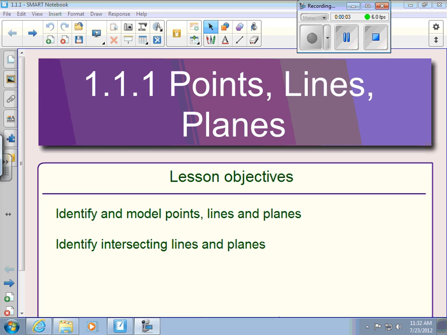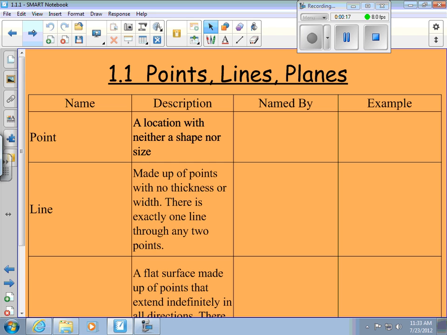Hello, class. Today we are going to be starting Unit 1, Chapter 1, Section 1, which is points, lines, and planes. Our objectives today are to identify and model points, lines, and planes, and to identify intersecting lines and planes. So first we're going to start off by making this table here and describe what the object is, how do we name it in geometry, and then to show us an example.